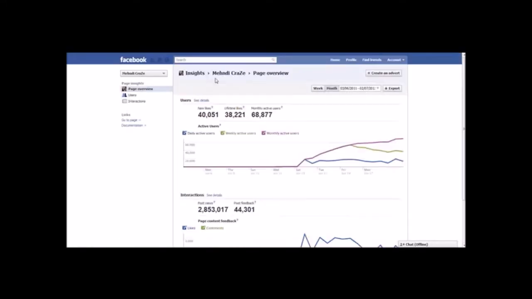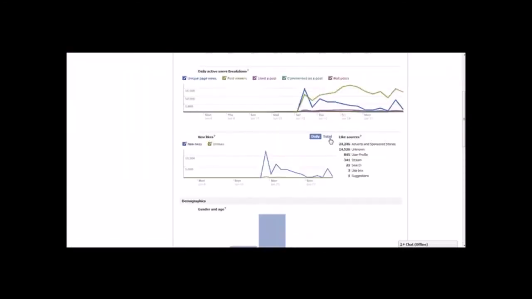This is the Insights for a different page of mine, which I went through in the guide. As you can see, it's got 40,000 likes. This is for a client. What I'm going to do is look at the majority of users and the sources, where they found the actual page.